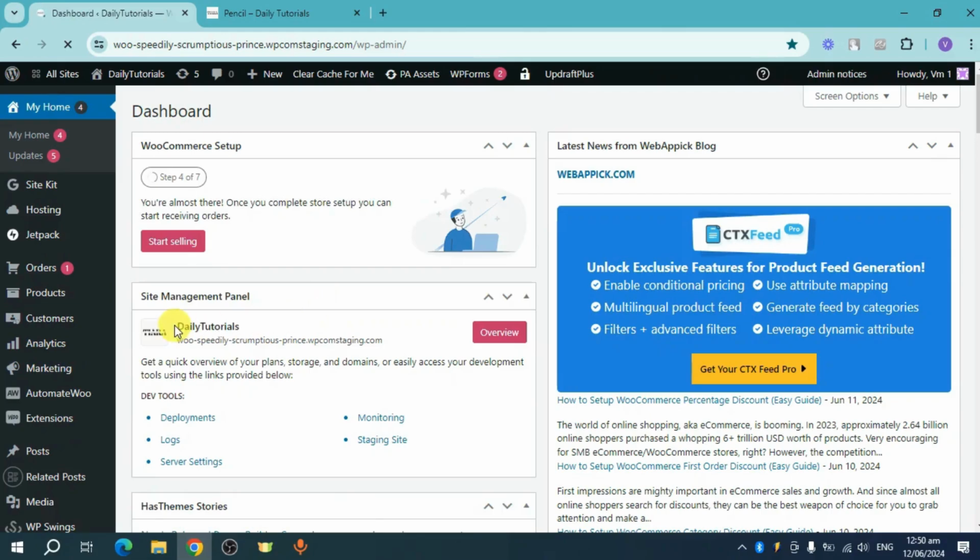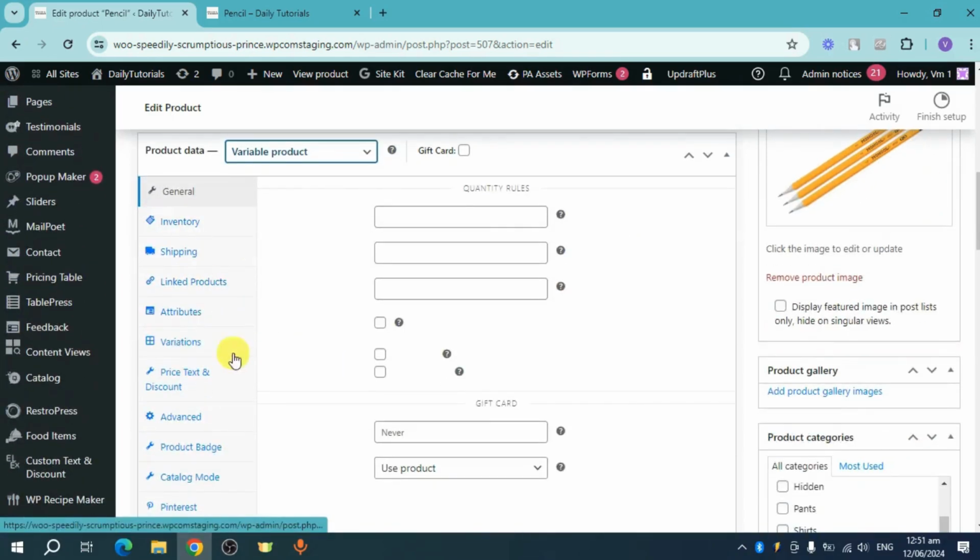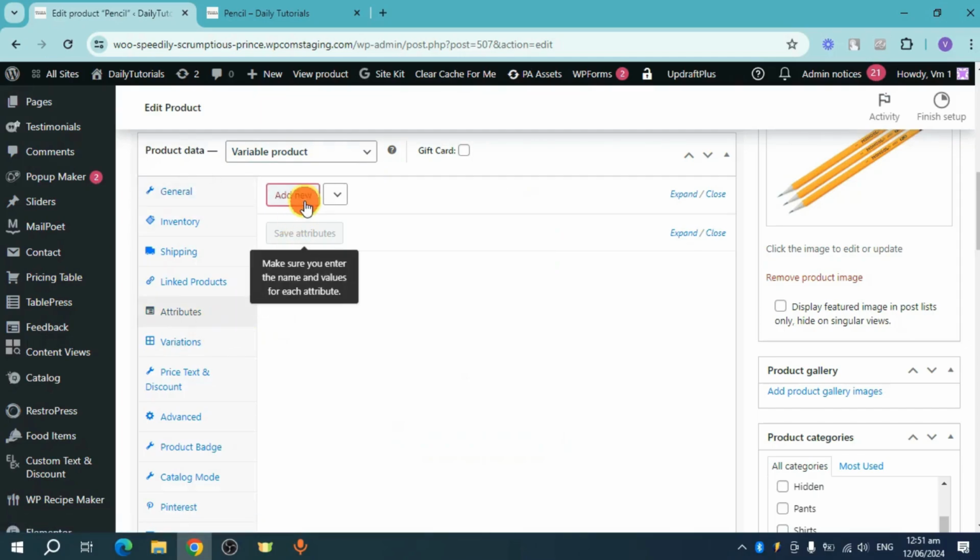What you can do is to just head over and click on it until you can see in here this option for variable product. Click on that, and as you can see, the settings right here have changed. What we need to do in this case is head over right here to our attributes. Let's click on this add new attributes right here in order to add new attributes, or you can also select some attributes, as you can see in this case.